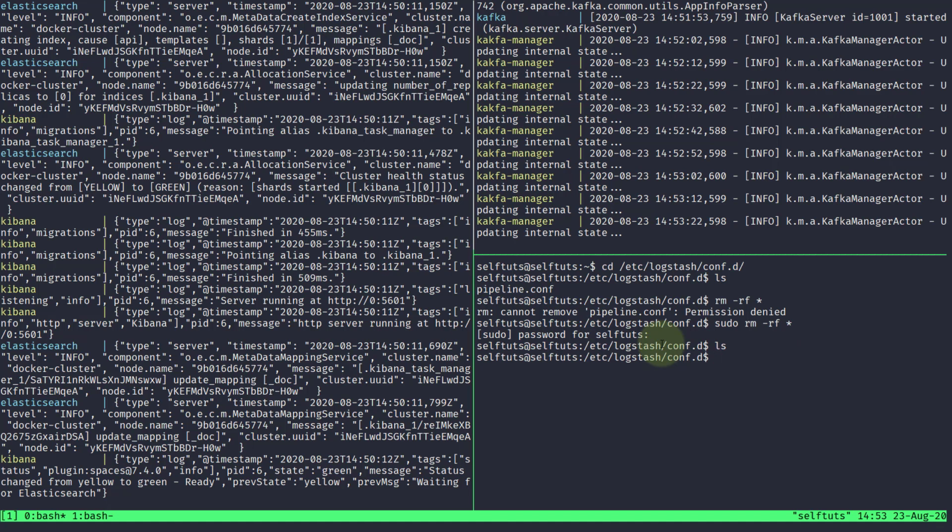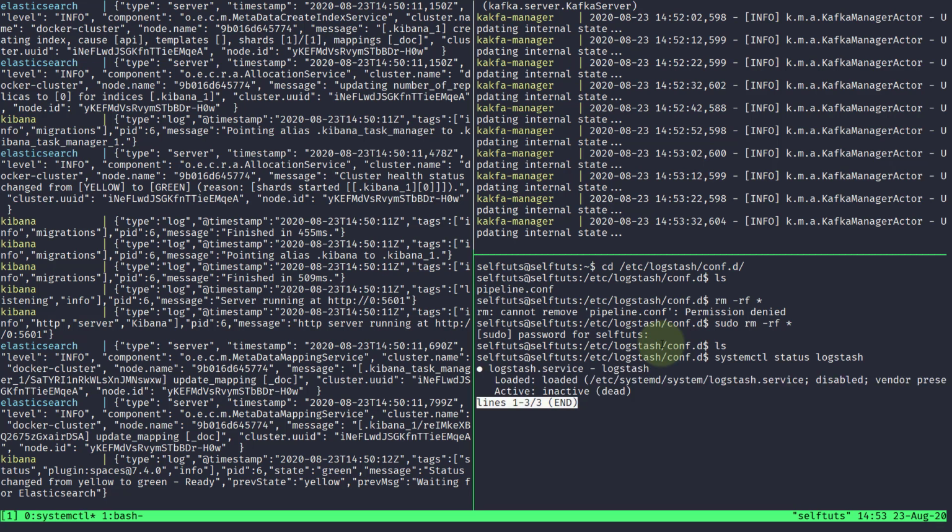Let's see whether Logstash is running or not. For that, I just need to type the command systemctl status logstash. Okay, fine. So Logstash is inactive or dead. It is not running, and that is fine. Since it is not running, if there is some config file, it will not pick it up and it will not start the pipeline.